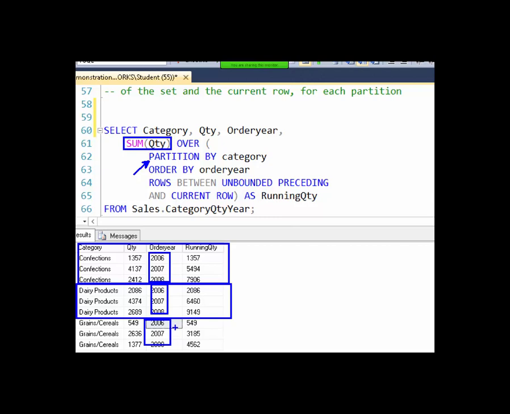All right, rows between. Now that's where we define the frames. Between unbounded preceding means go all the way back. There's no limit to how far you can go back. Okay, so the limit is formed simply by the partition. Rows between, that frame is bound by the partition and the current row.